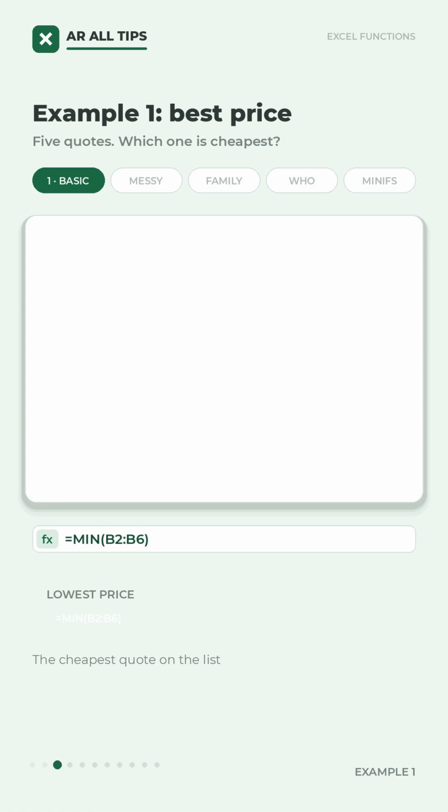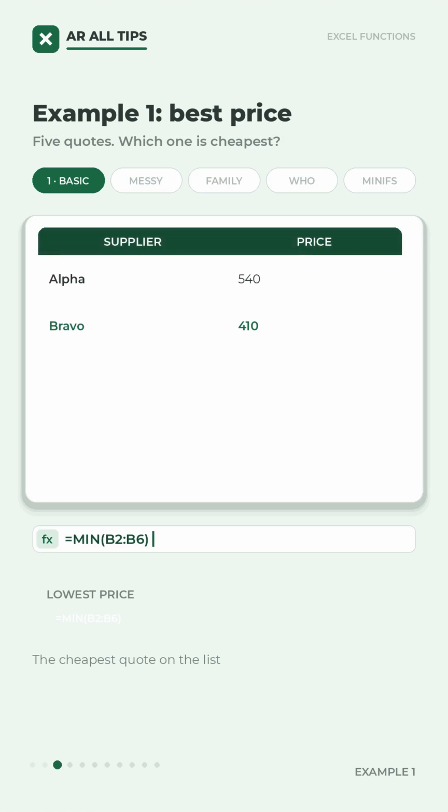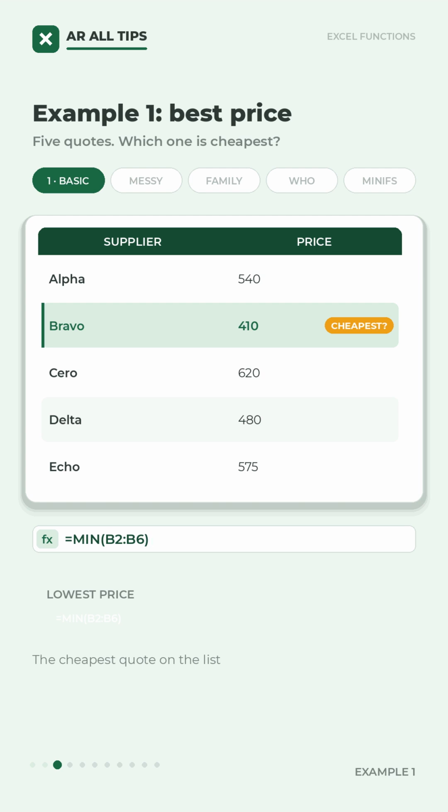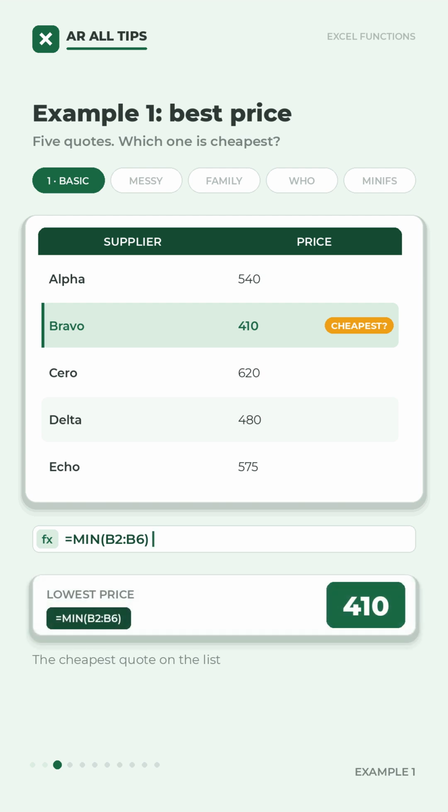Here's a real example. 5 supplier quotes, and I need the cheapest one. I don't sort, I don't filter, I don't scroll. I just type equals MIN, open bracket, B2 to B6. Excel reads the whole column and gives me 410.